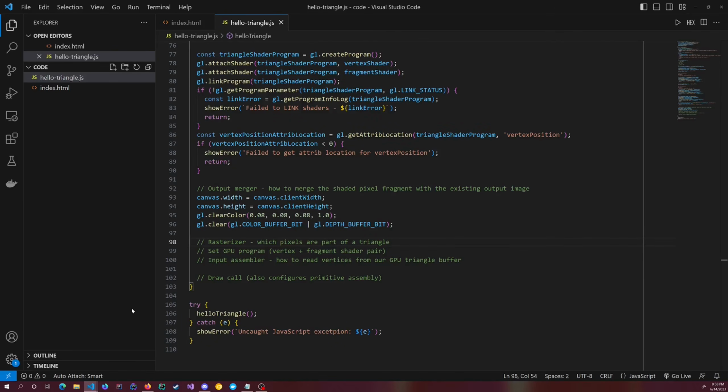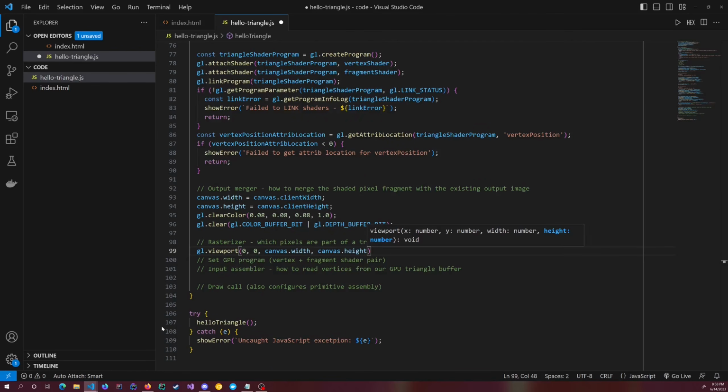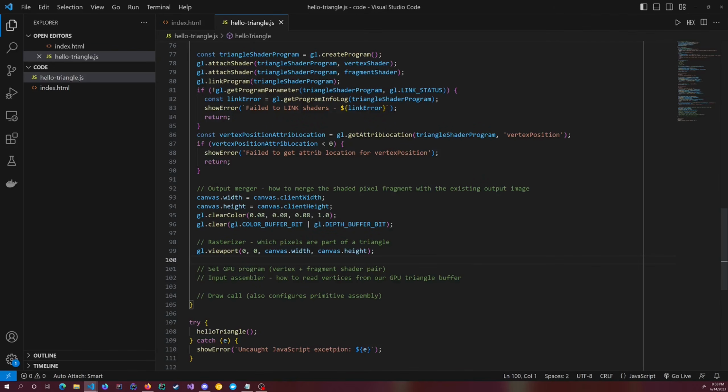And the way that you specify which part of the screen should be used is the GL viewport command. The 4 parameters for this command are the X and Y coordinates on the image to start at, and then the width in pixels of the region that we want to draw to, and the height in pixels of the region that we want to draw to. Just the width and height of the canvas respectively. And that's it, rasterizer is set up.